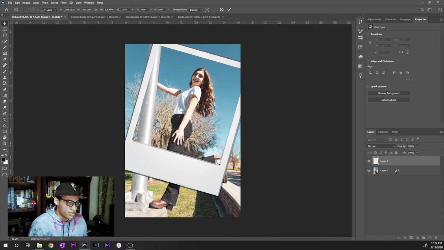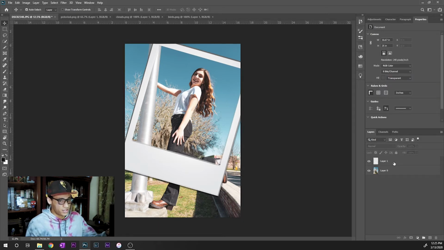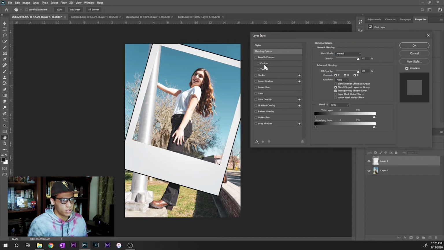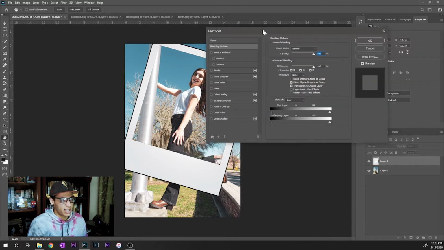So the PNG that I found has all of the little edges and borders around it, and I don't like that. So all I'm gonna do to get rid of it, I'm gonna double click on the layer itself. Once you double click on it, it's gonna pull up this little layer panel right here. Really the only things I ever use, some of the blending options, I use stroke, color overlay, and drop shadow. Other than that, I really don't use any one of these. Some people do. I don't like how most of them look.